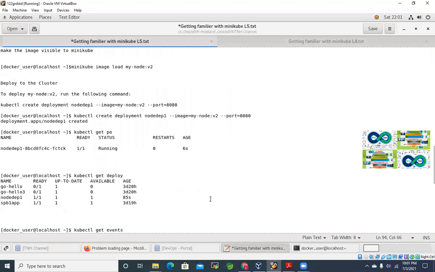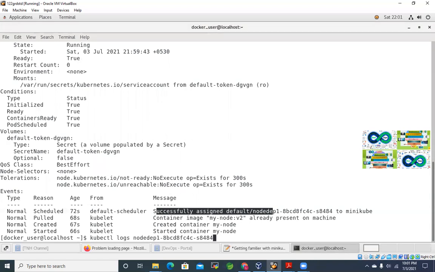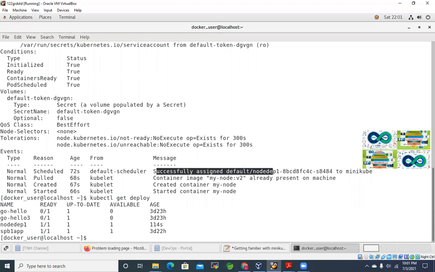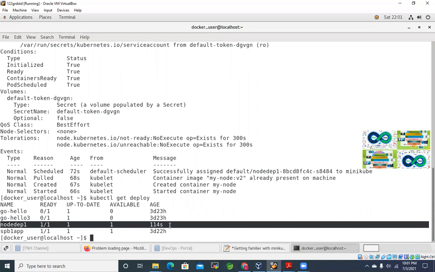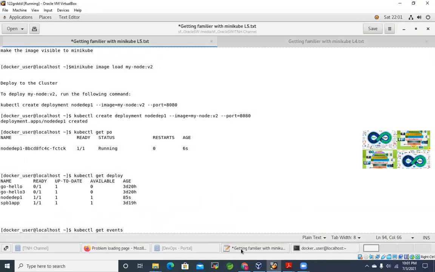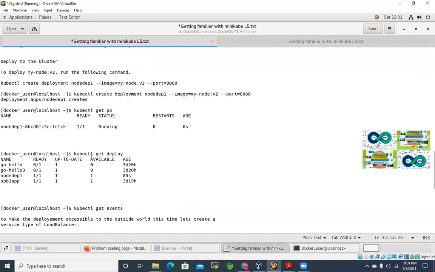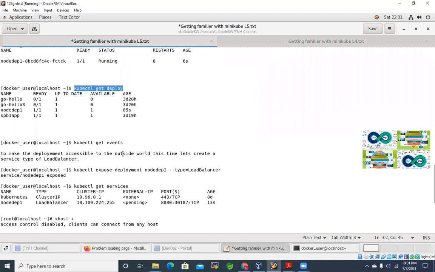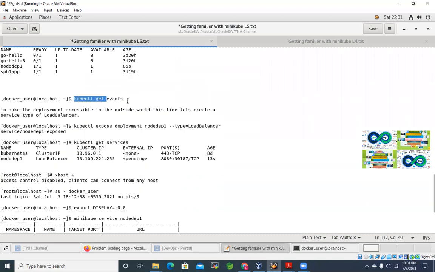Now that the deployment is a success, we can check the deployment. We can say kubectl get deploy to see it. You can see the deployment is running. You can describe it and see, but we have done those things. Get pods, fine. Get deploy. Events, we can check events. You can try that out.